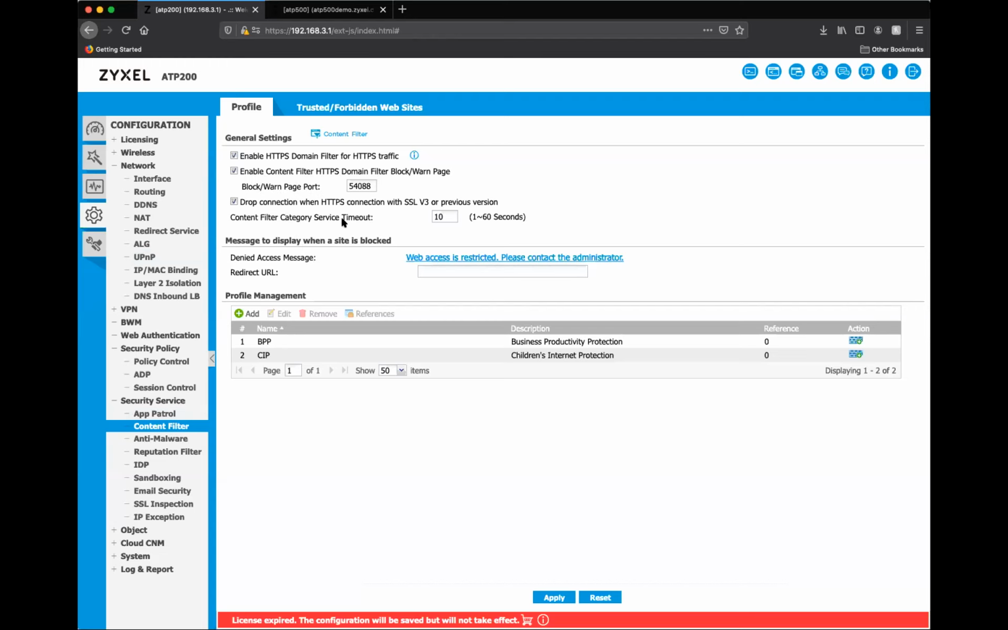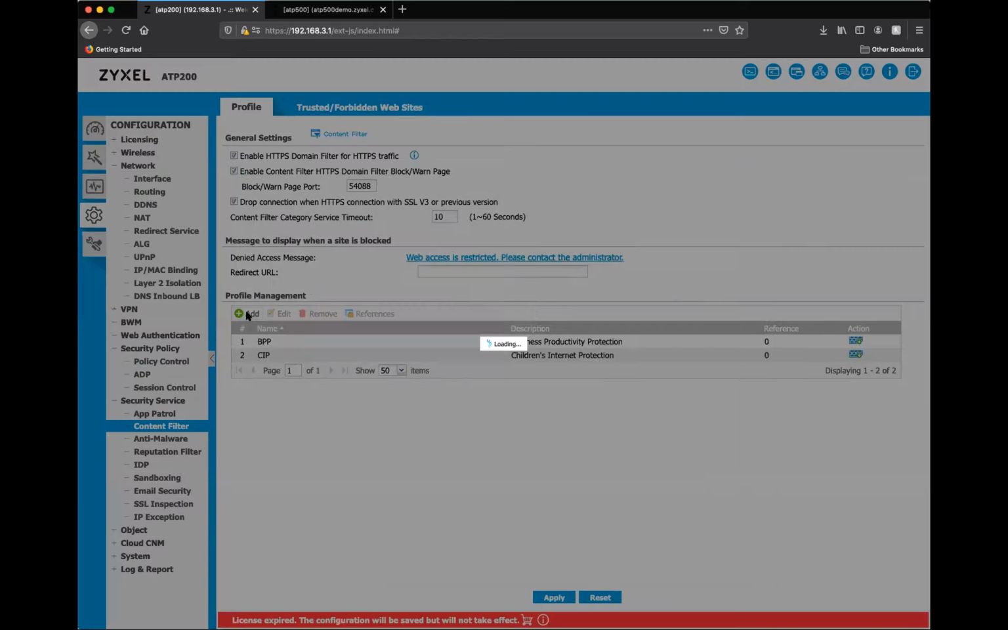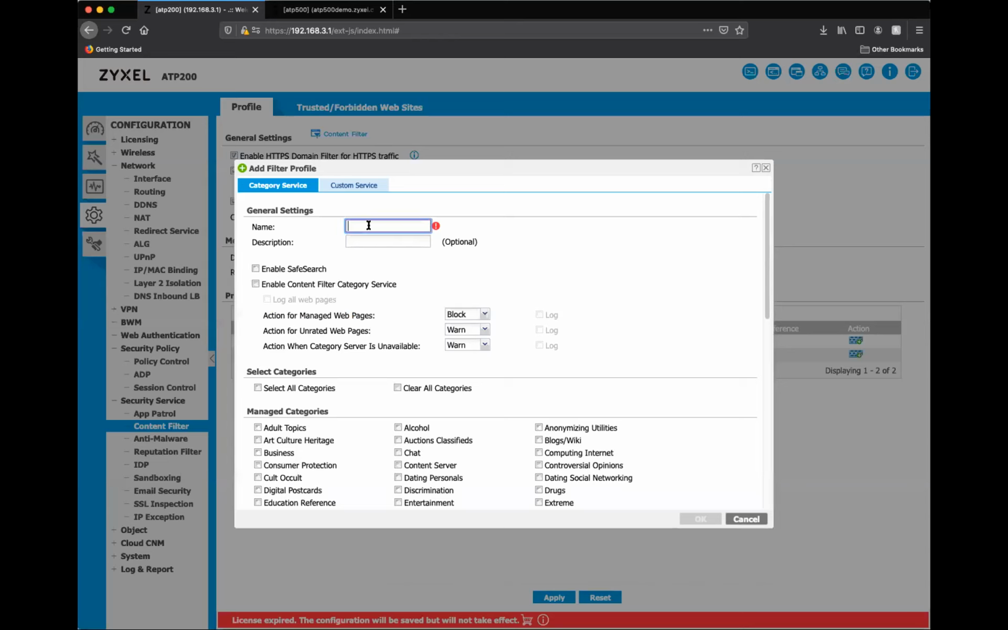In order to set up a policy, you would come to Profile Management and click on Add. Here you can give the profile a name. We're going to just call this our own productivity. Now we have a couple options here before we get into the meat and potatoes of it.